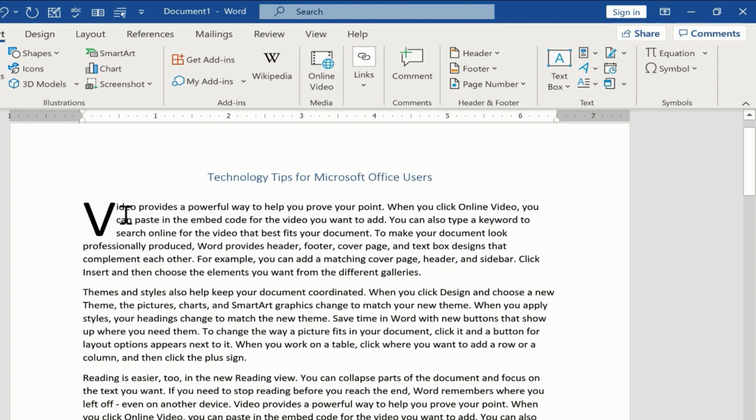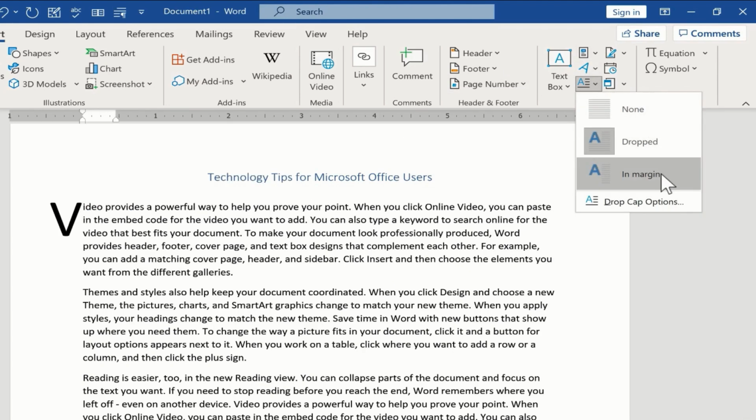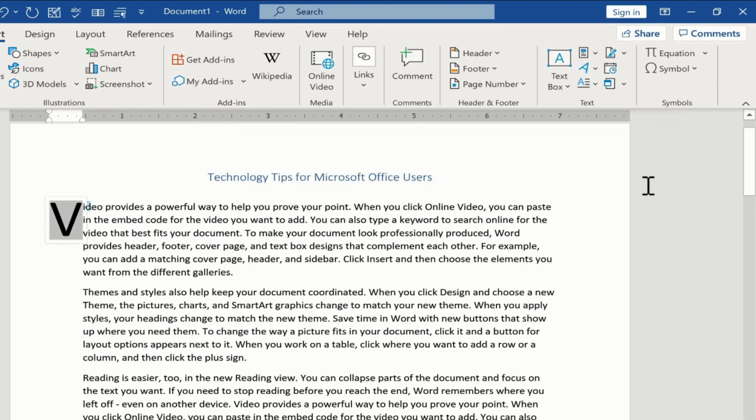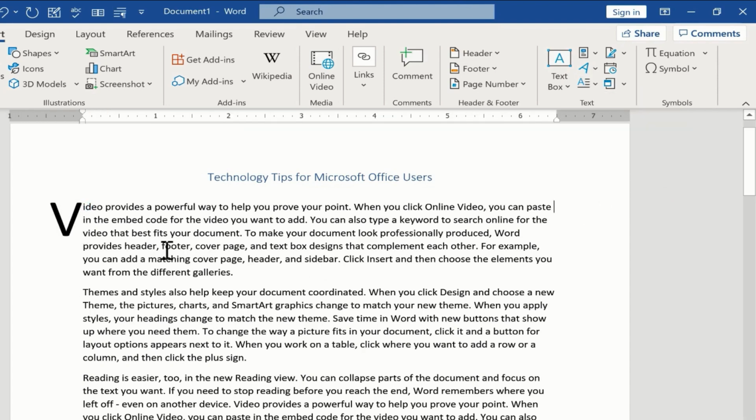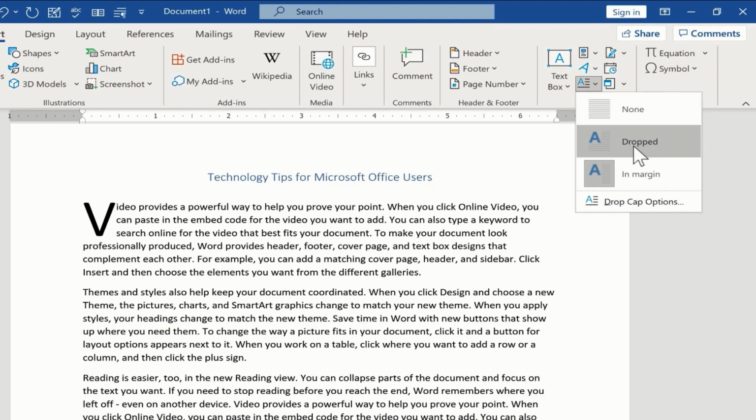drop cap. Notice that it doesn't push any of the text down, really, but it does provide space for the V within the paragraph. It pushes the text to the right, and in doing so, some of it may get pushed to the next line, etc. But now I have room for the V, and I think that looks pretty good. Now I can select it again and go back and click on the arrow and then go down and try In Margin. So that's another look that you can use. Honestly, I think I prefer the first option, so I'm just going to click there and go back to Dropped.